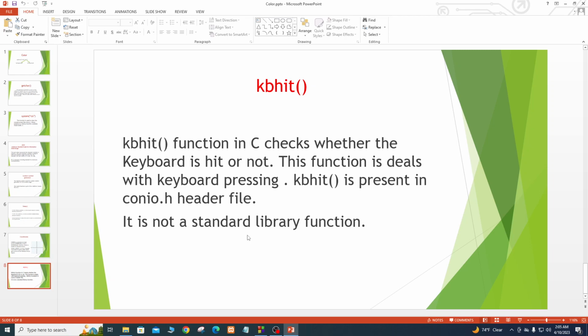In this video I will describe the kbhit keyboard hit function. The keyboard hit function in C checks whether the keyboard is hit or not. This function deals with keyboard pressing. The keyboard hit function is present in the conio.h header file, which is related to console input output. It is not a standard library function.